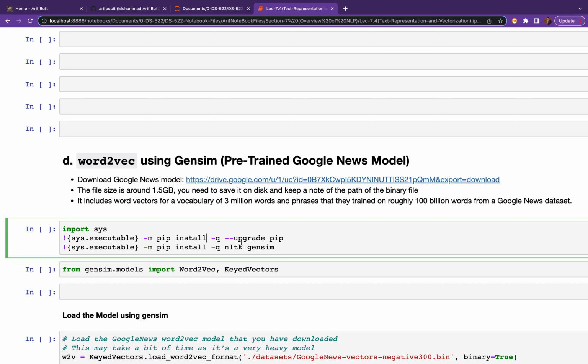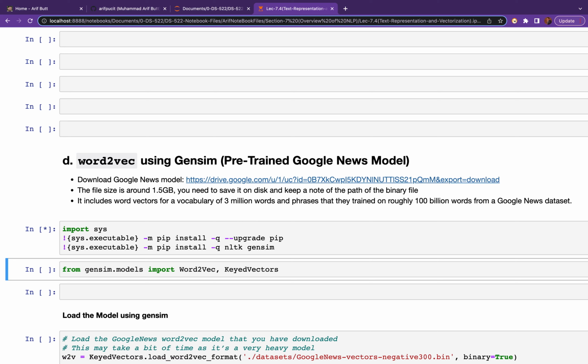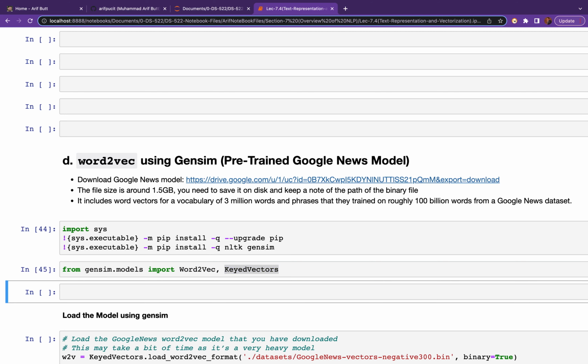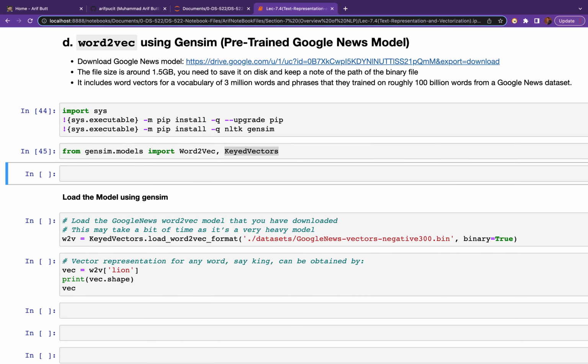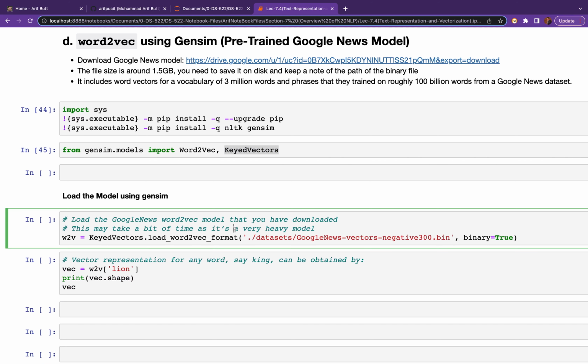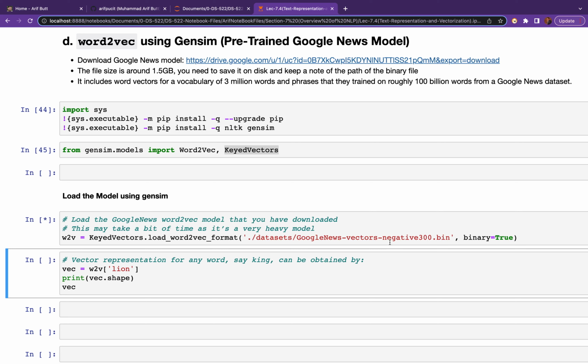So you just need to install Gensim if you have not done so before. Then we need to import the two classes word2vec and keyed vectors from the gensim.models package. Let me load this model, this file which we have downloaded just by clicking this link. This is the path. This will take a bit of time because this is a large model. So it is still working. You can see the star over here.